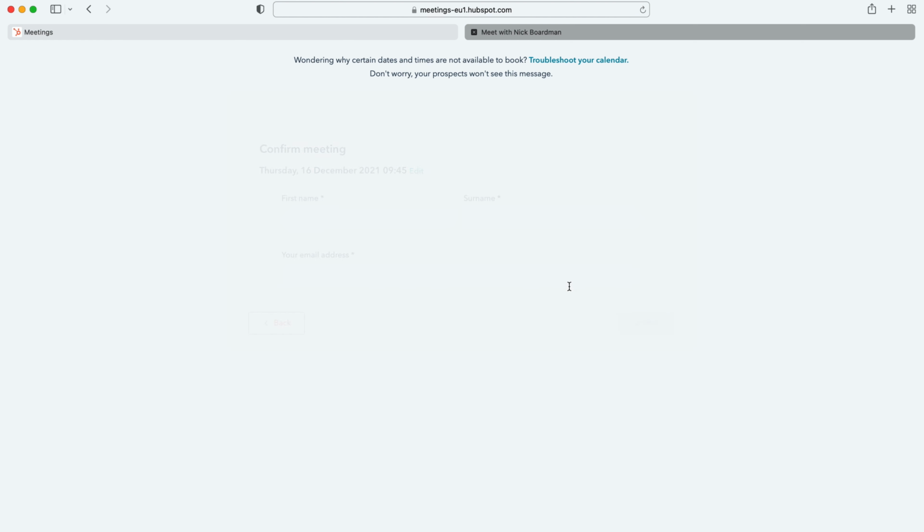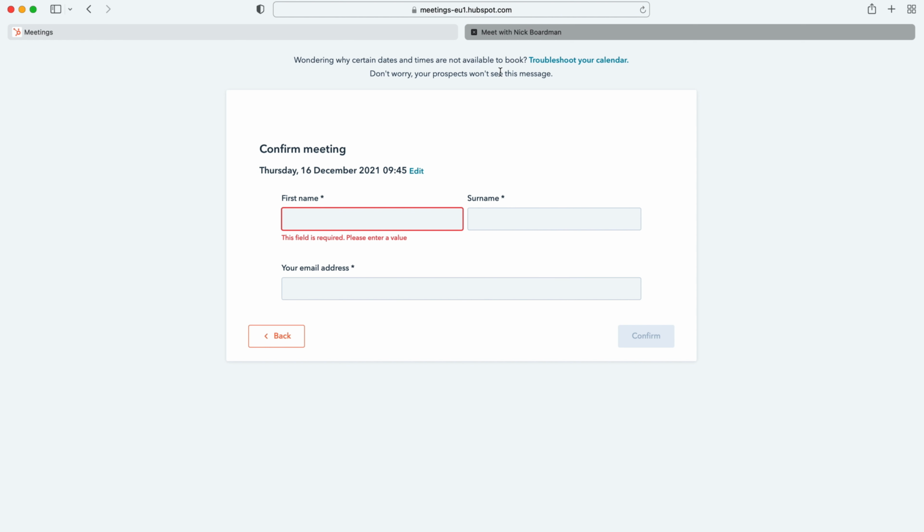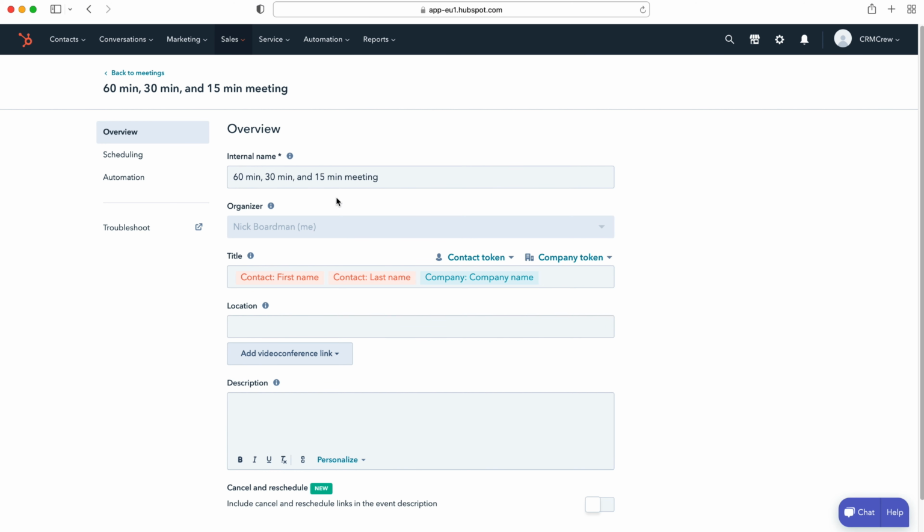So if I say I want to book a meeting at 9:45, and then I need to put my first name, last name, and email address in as well, then that meeting will be booked in with that particular person based on their calendar, and obviously me being happy with the particular time that they've got available. So in order to edit this information, we've got an internal name that we can set, and then these are the requested information in order to book that meeting.